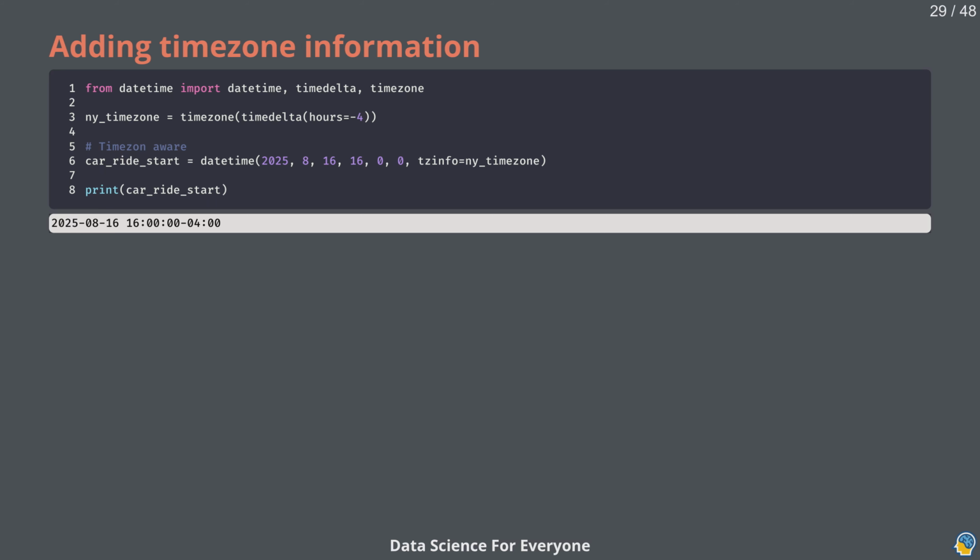Let's demonstrate time zones. We'll import DateTime, Timedelta, and timezone first. The timezone module lets us specify the time zone of our DateTime objects, so they become aware of their offset from UTC. Suppose we take a car ride that started at 4 p.m. in New York, which is UTC -4. We create a timezone object for UTC -4 and then attach it to our DateTime. When printed, this DateTime now shows the UTC offset.